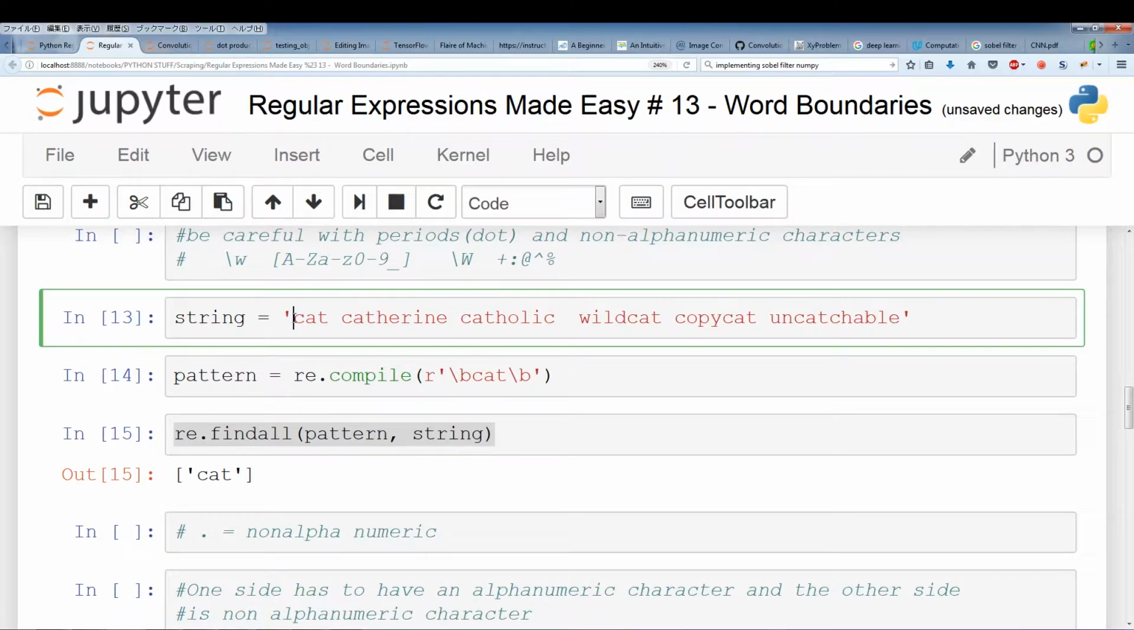So the boundary checks to the right for an alphanumeric character, and then it checks to the left and makes sure there's at least one non-alphanumeric character. Let me just explain that again, in case it was confusing. The boundary looks at both sides and makes sure one side has an alphanumeric character and the other side does not. With something like Catherine, since we have a boundary at the beginning and at the end, there's a boundary here. It checks to the left. Okay, there's an alphanumeric character. That's okay.